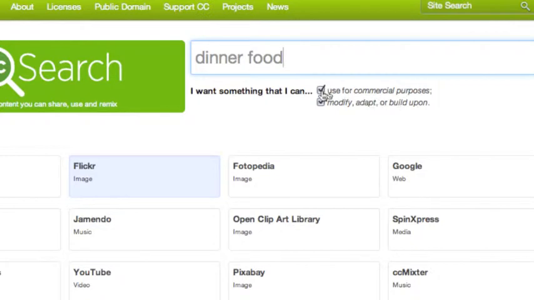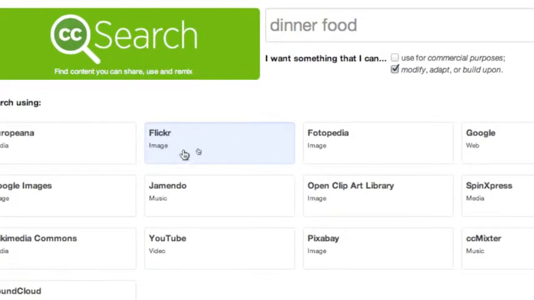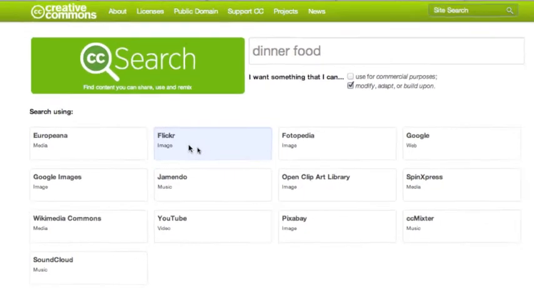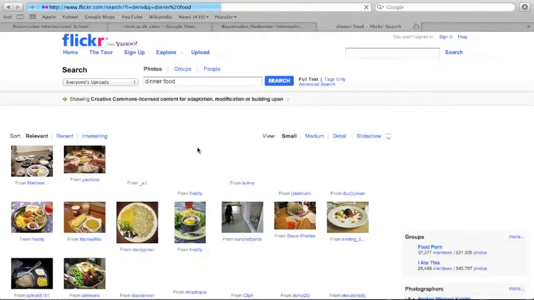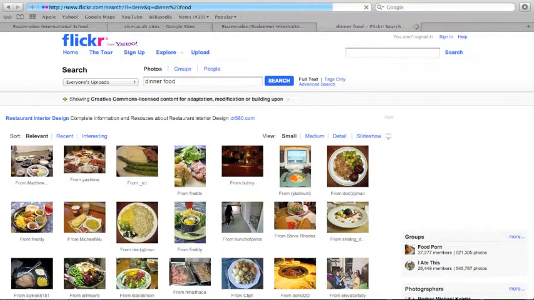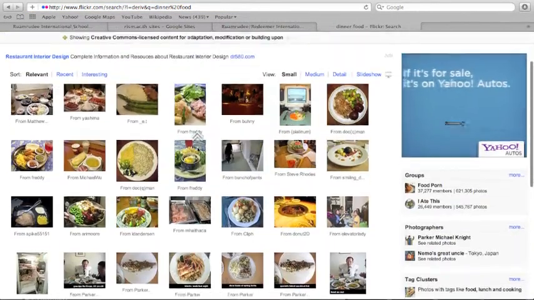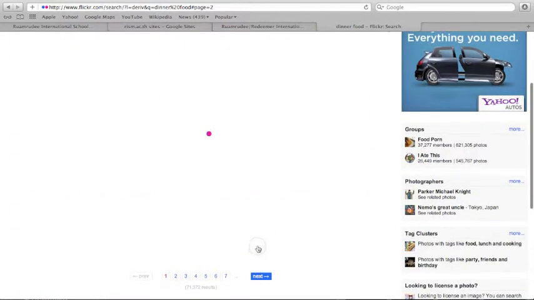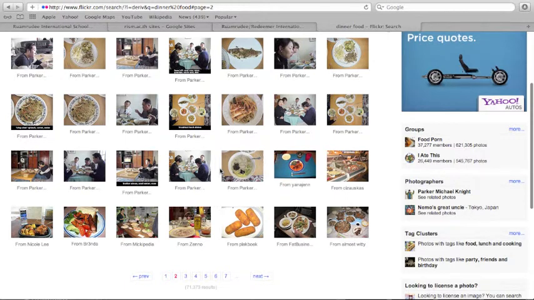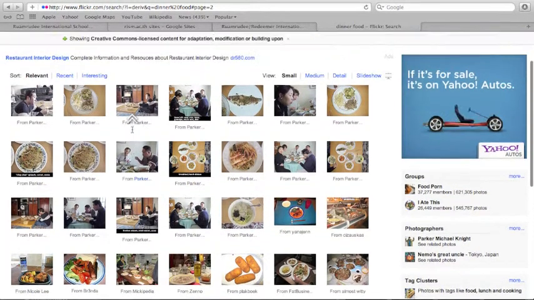Go ahead and unclick the use for commercial purposes. That'll give you more results. And we'll use Flickr this time, but you can use an assortment of different search engines from this starting point. And anything you search here has already been labeled Creative Commons, which means that you can feel free to use these images as you need to. So go ahead and find the image that you want to use and select that image.